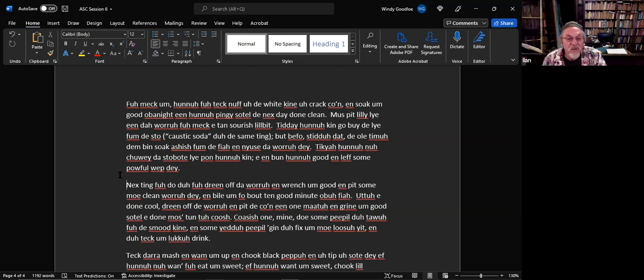The next thing to do is to drain off that water and rinse it good, the greens, not the greens, the corn, and put some more clean water there and boil it for about 10 good minutes over fire. Of course, you're gonna boil it over fire.